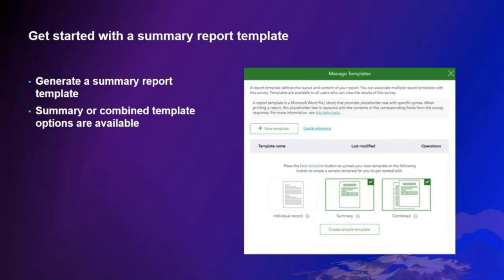You can generate a template for a standalone summary report or a summary report combined with an individual report in the Manage Templates menu in the Survey123 website Data tab. The generated report template will contain all the necessary elements for a summary report.